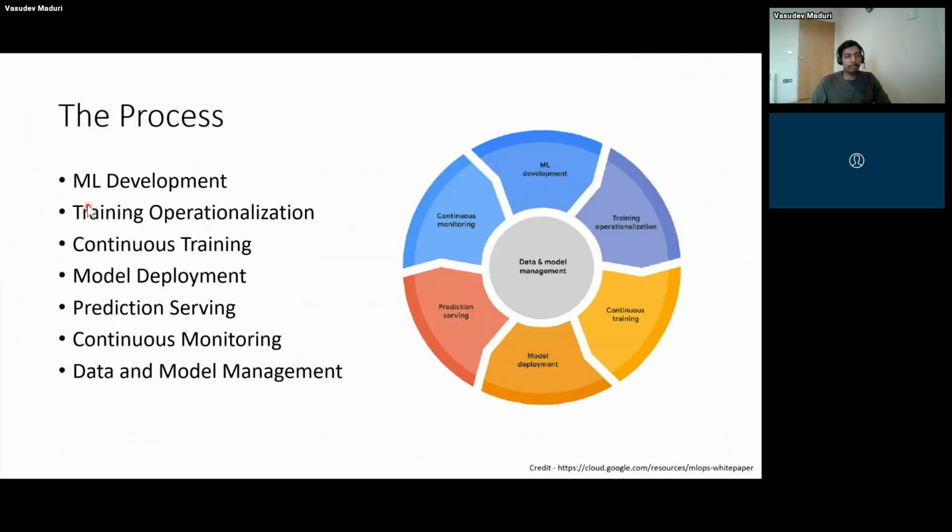This is the traditional process: ML deployment, training the model, and continuous training. Let's say I want to train the model multiple times each month whenever I get new data. Then we have model deployment, which is when someone wants to use a model that has already been trained. And prediction serving is similar to exposing an API to send the data and get the model predictions. Then continuous monitoring: how the model is performing, and whether my model results are up to the mark or not.